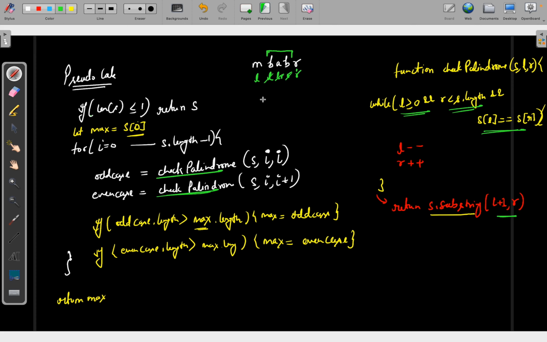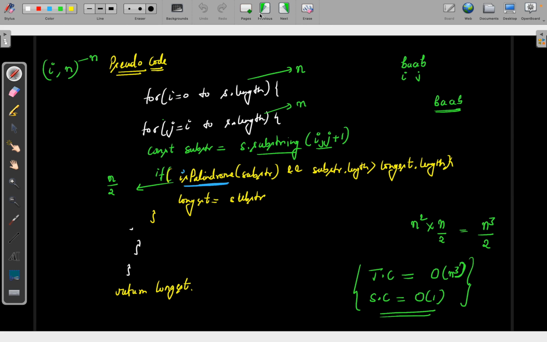So if I am writing MBABR and these are my indexes 0, 1, 2, 3, 4, and I am passing L plus 1, that means I am passing 1, and I am calculating R till 4. So 1 to 4, it will calculate till this one, because it always calculates till R minus 1, the second argument minus 1. That's why, if you remember in the first approach, we did i to j plus 1, because I want a substring that starts from i and goes till j.